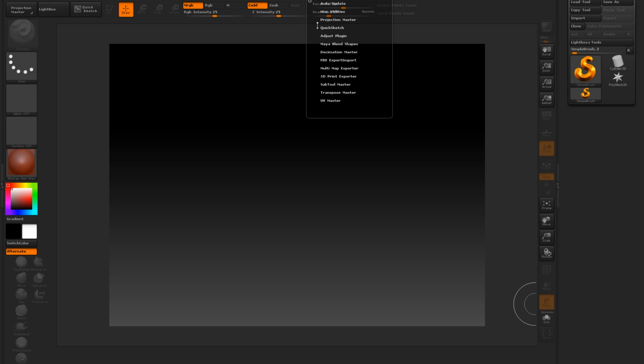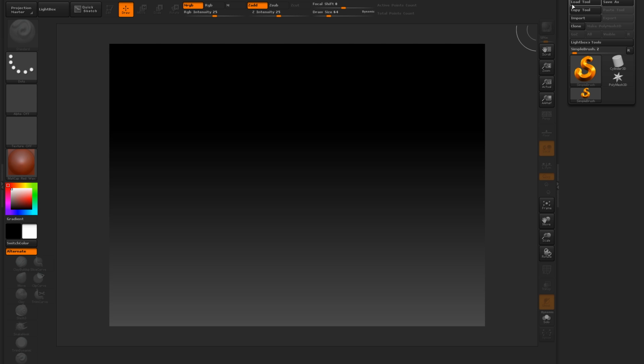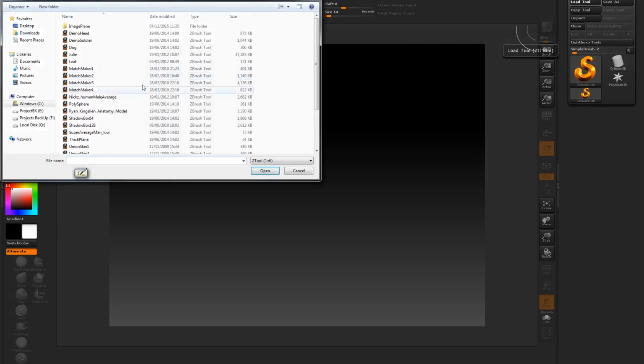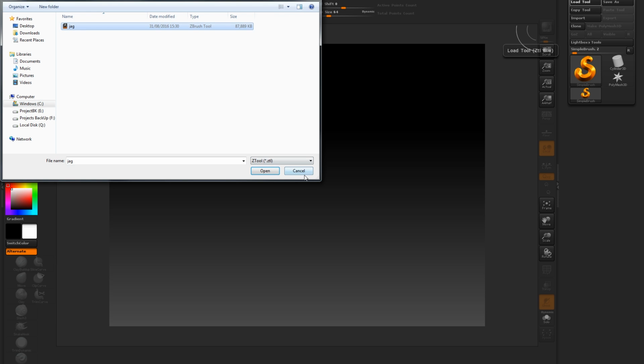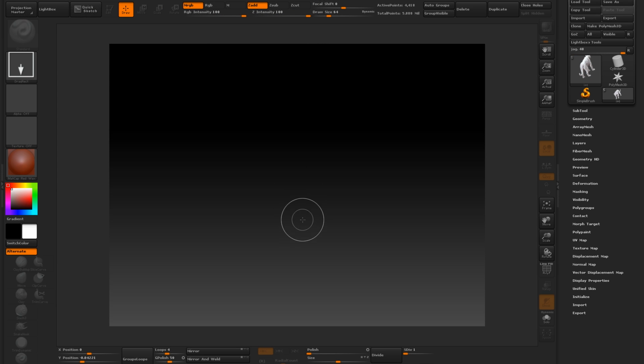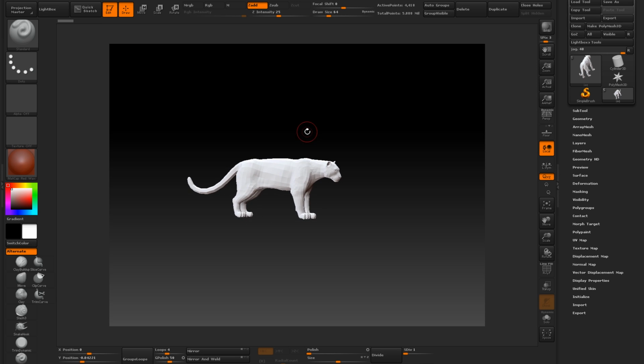Here there are all the plugins that come with ZBrush. We have here one called the Decimation Master. Obviously we need to have something loaded up here in order to work. So what I'm going to do is go into Load Tool, and I'm just going to load a file called Jack, the good old Jack that we've been working on. I'm just going to draw it there, press Edit, and I'm in 3D mode now.